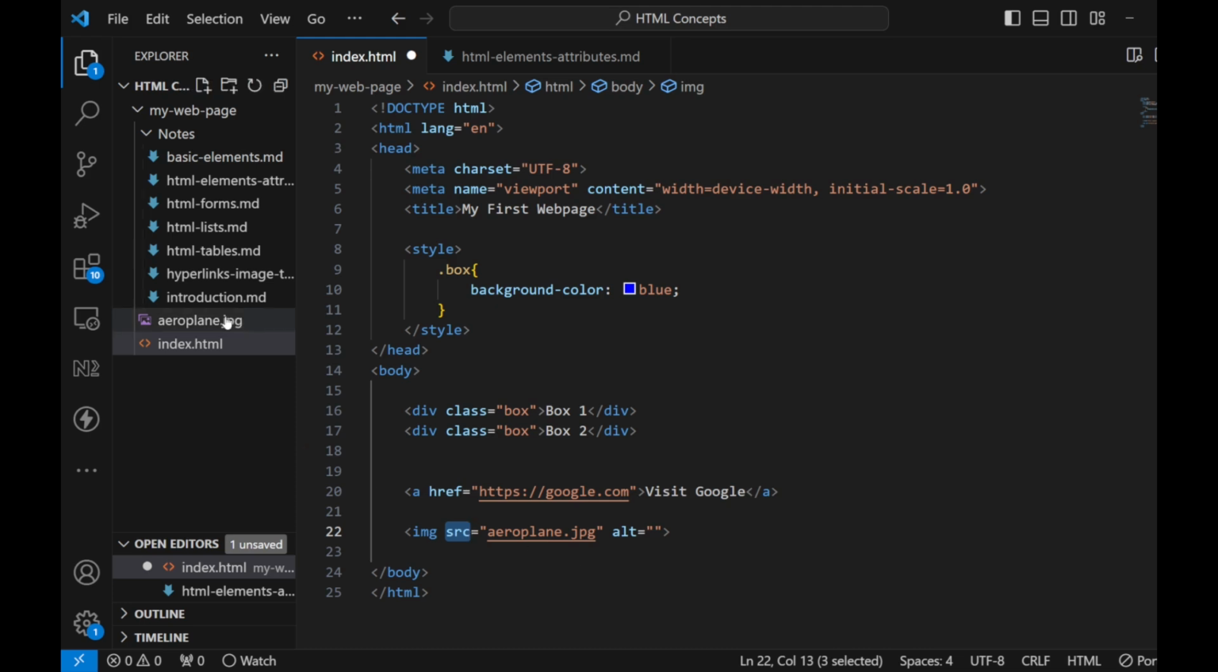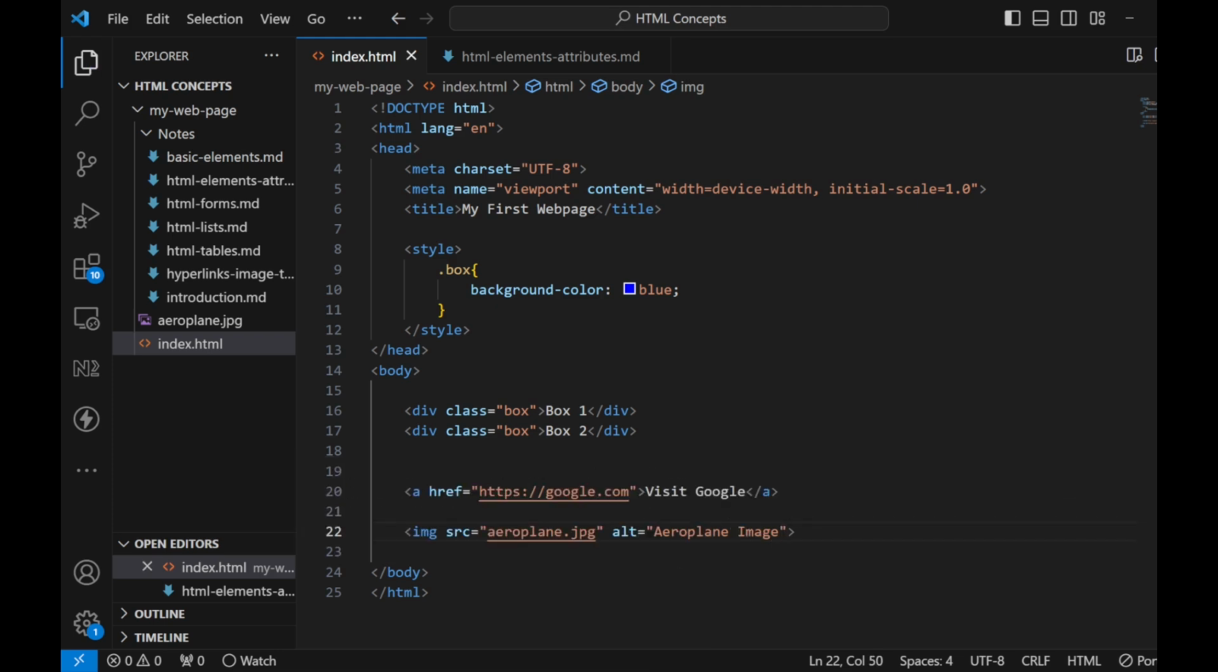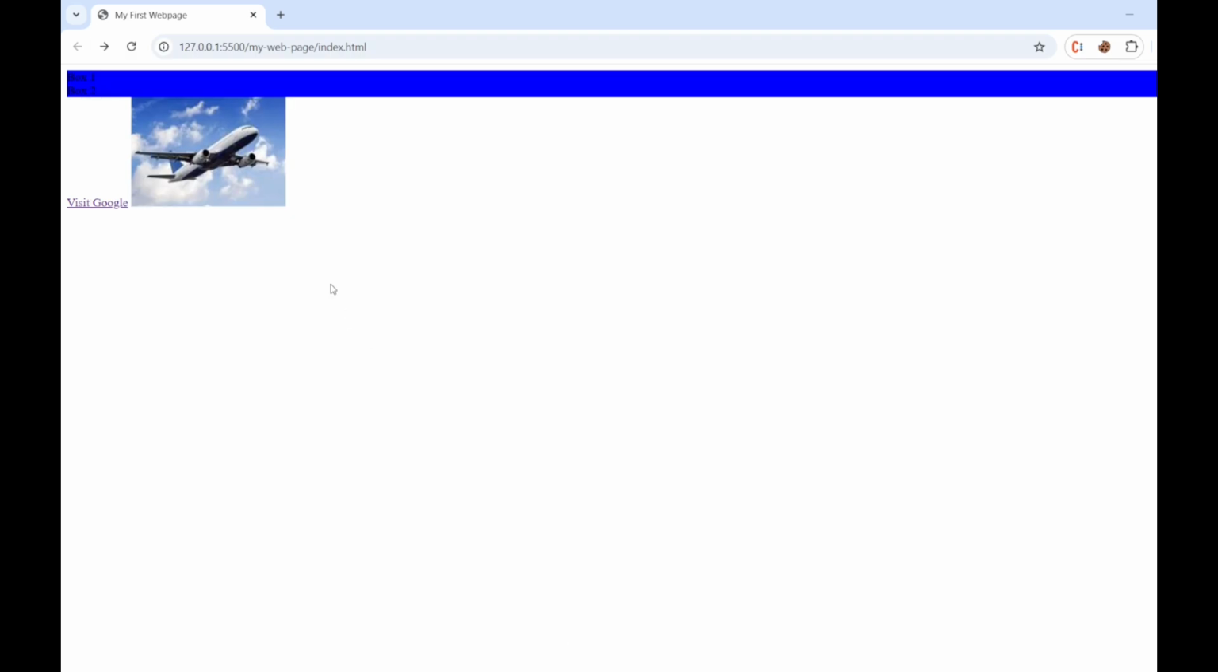Currently this image is present in the root path, so we are directly placing the file name. And in alt we can specify the name of the picture, because in case of an error where the picture is not coming, that text will display. Now let's go to the browser. So there is an image of an aeroplane.